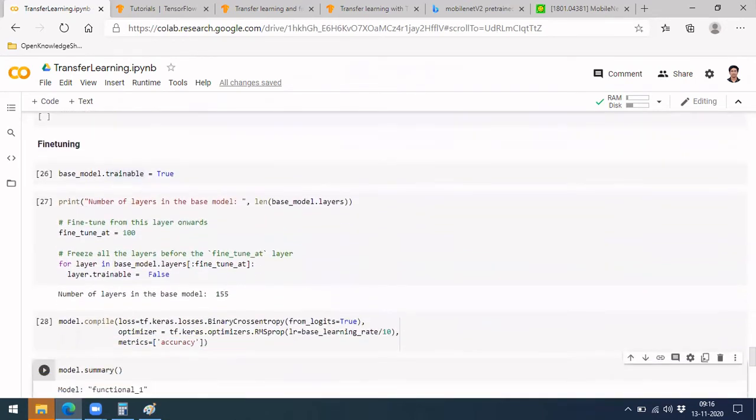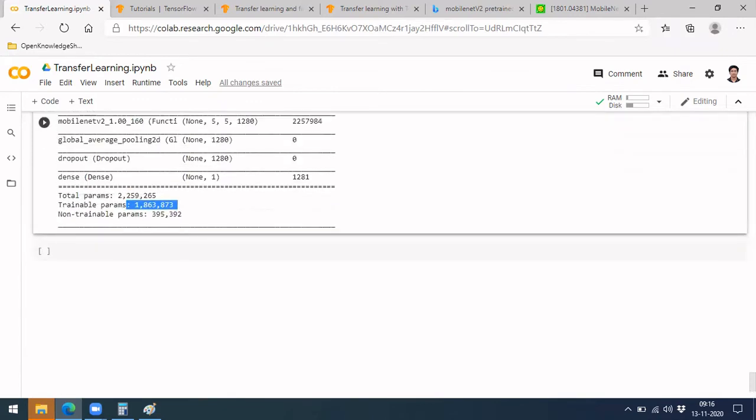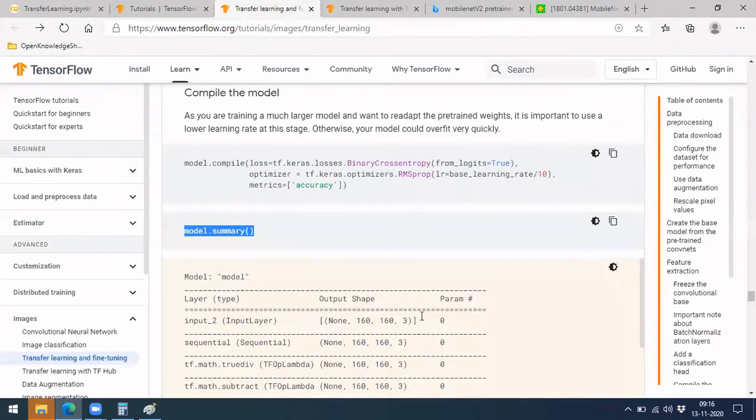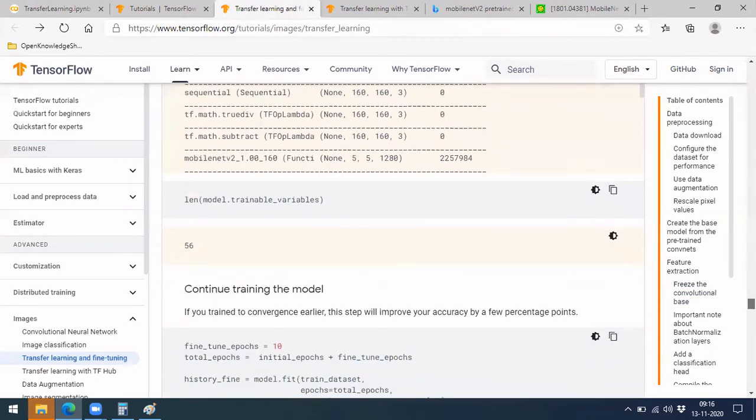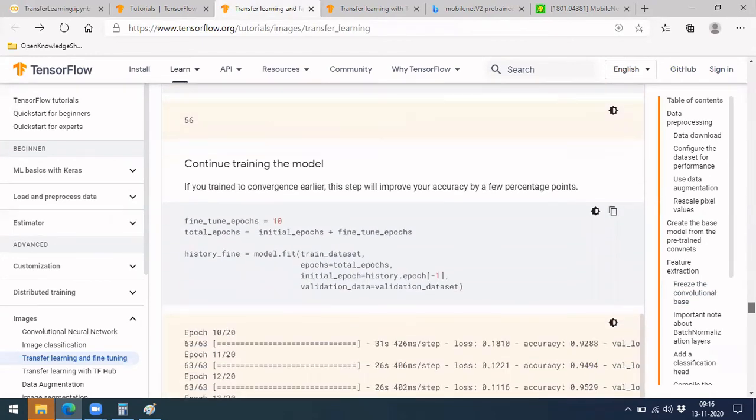Maybe you can keep it running and leave it for a few hours to train. I'll also keep it and then show you the final output later. Okay, so this is the code here.